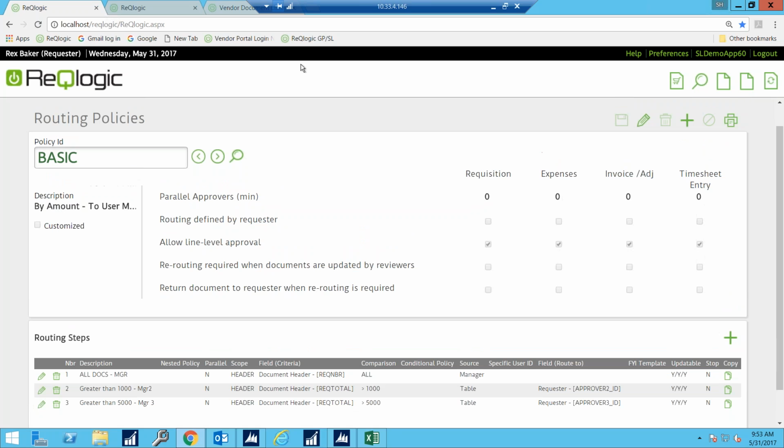Great. The other question is, can invoices be scanned into your system?